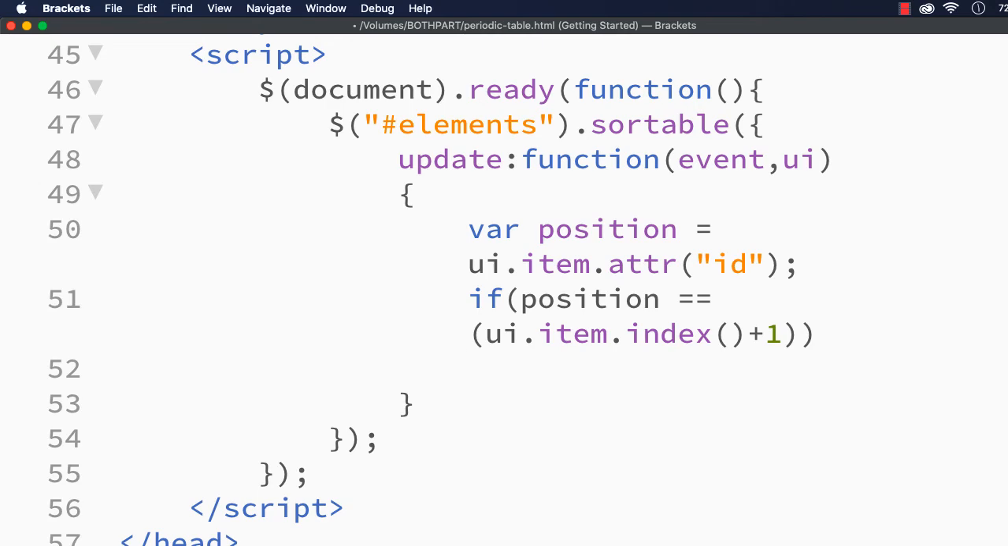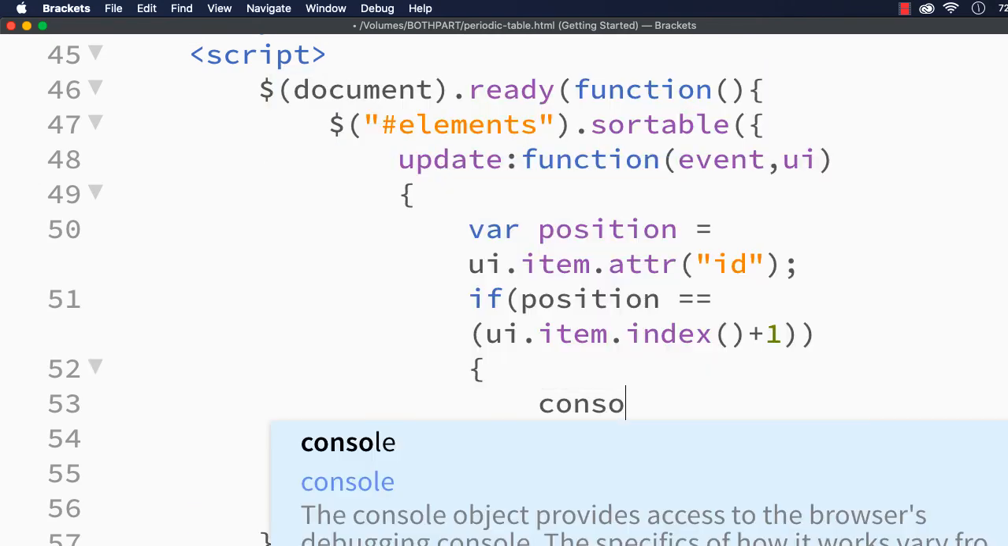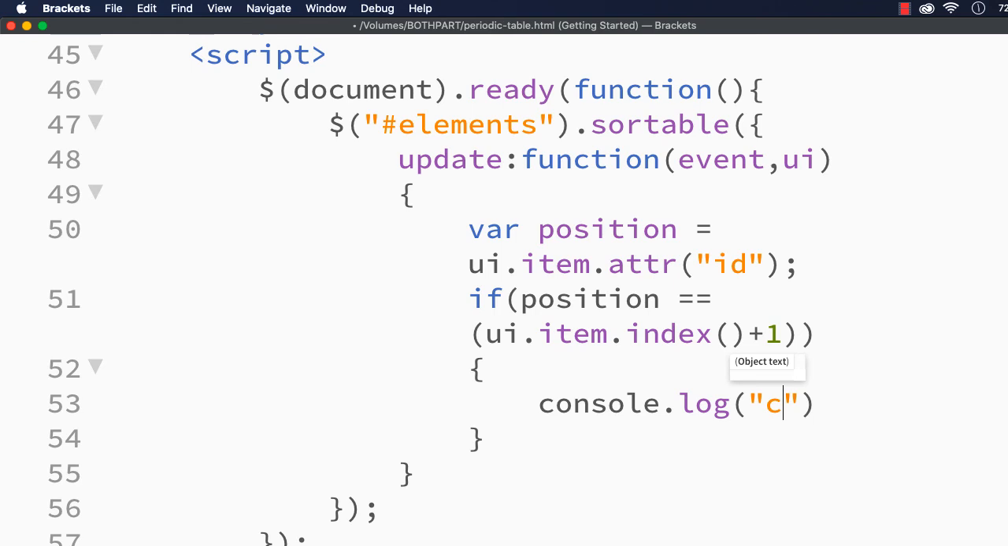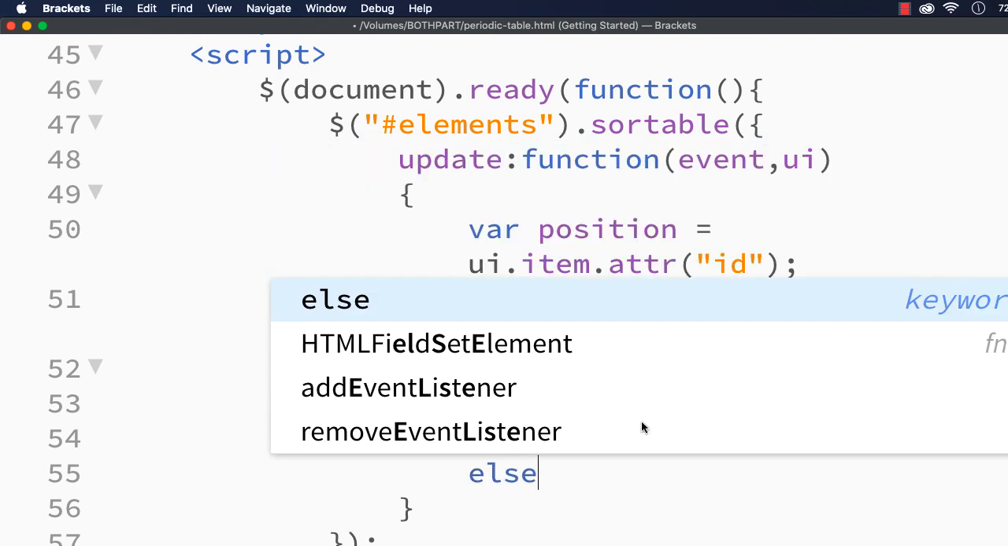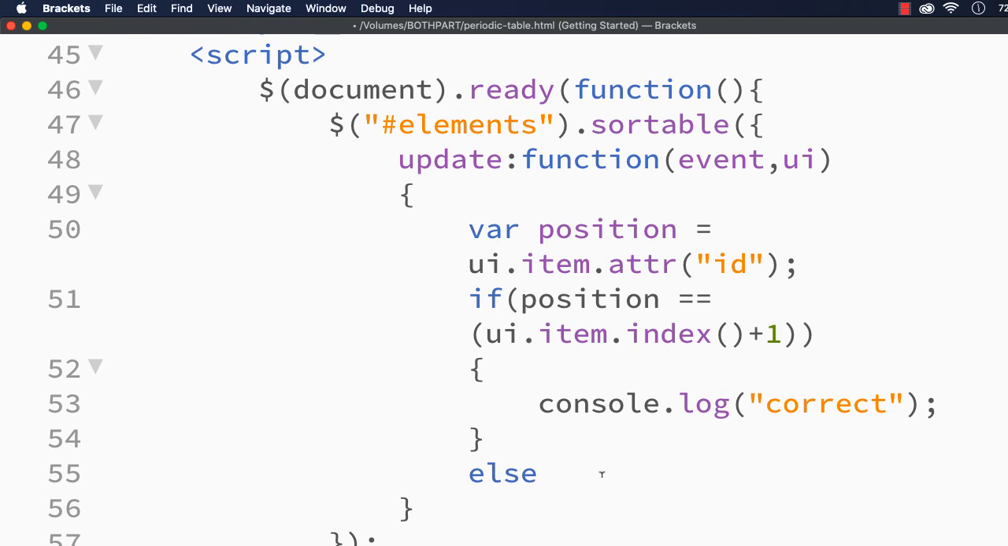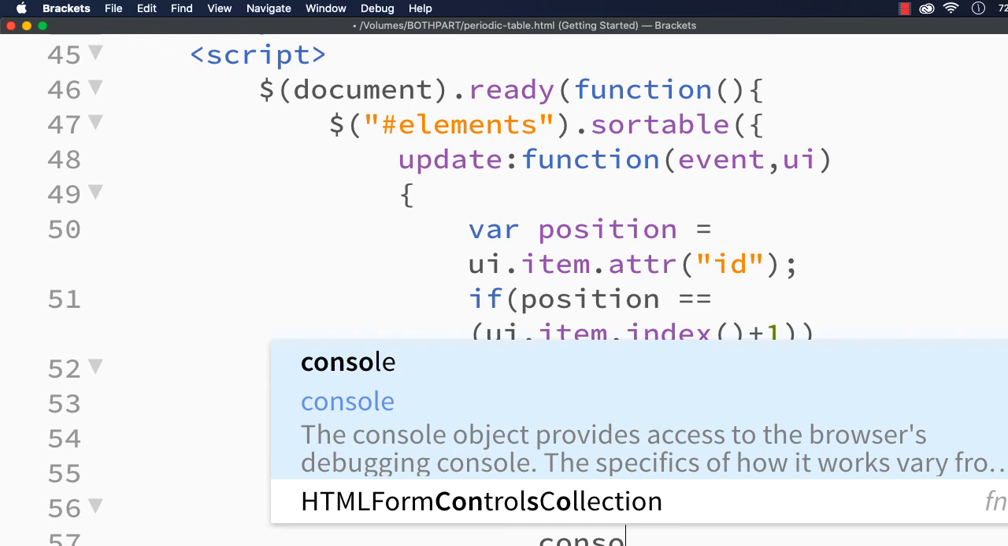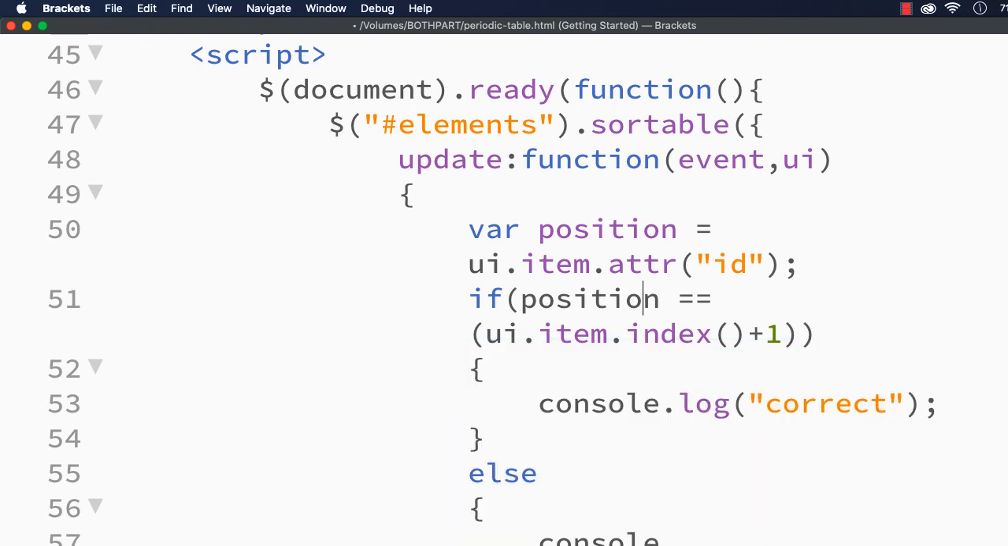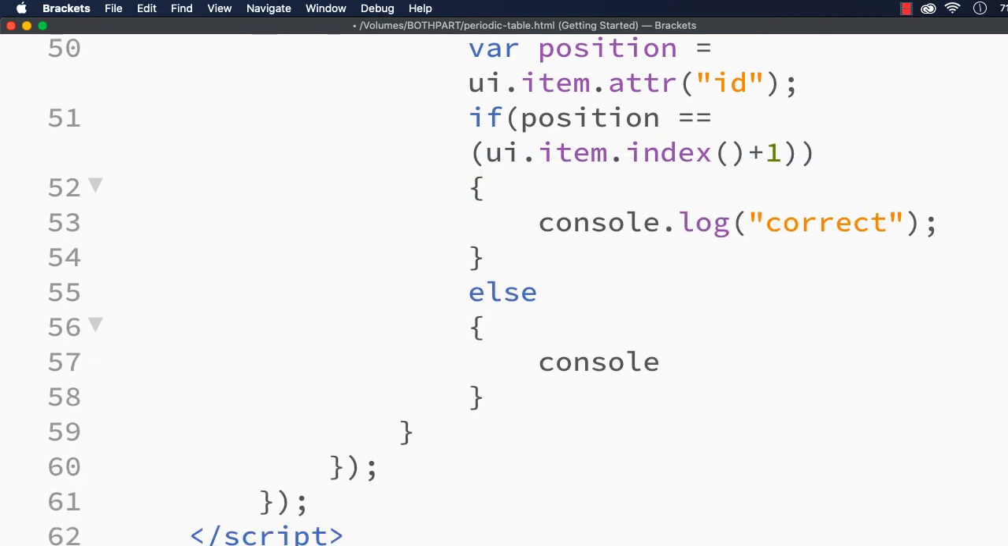So for the time being, let me specify console.log correct, okay, in the else part, which means that the position is not equal to index plus 1. Then for the time being, let me write wrong. Correct and wrong, okay. So console, hope you will not be able to see it completely. Let me move the cursor a bit towards the bottom. Console.log wrong.